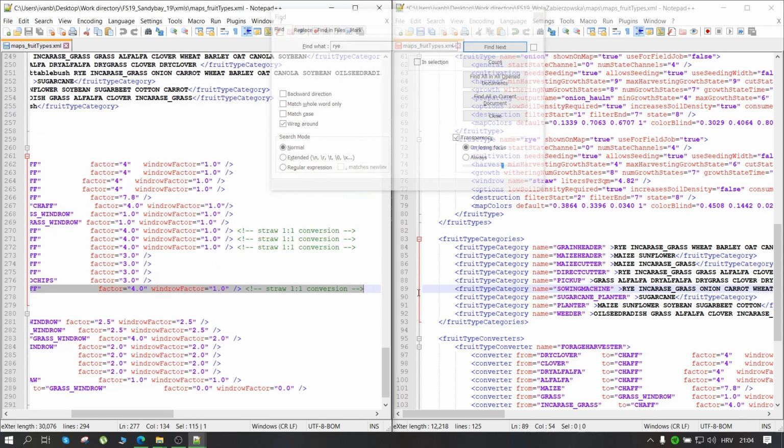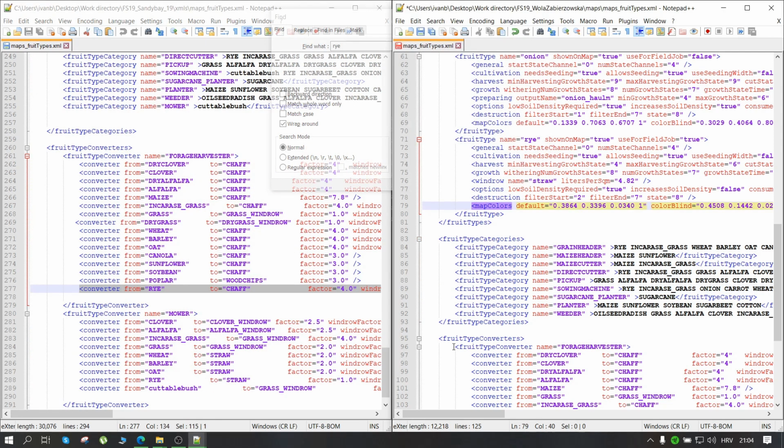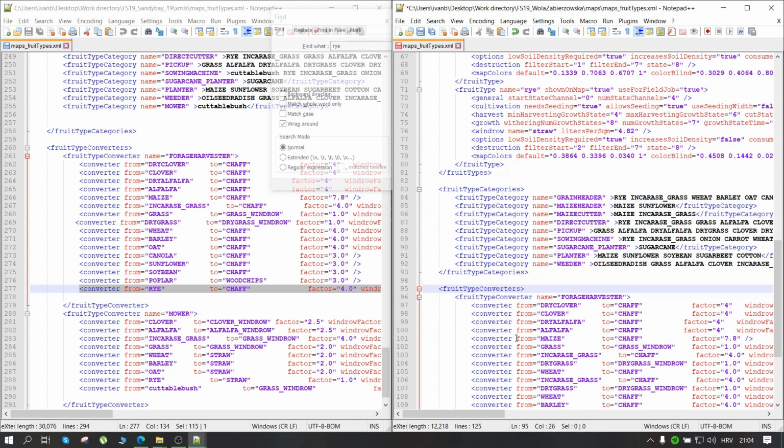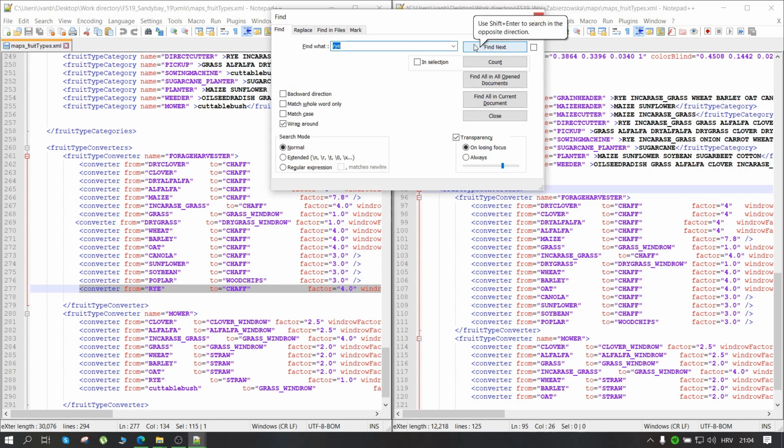I need to copy it, the whole line, and I need to find fruit type converters in my XML file. And just a moment. Yeah, be careful. As you can see, it was under, not just the fruit type converters, but under the fruit type converter name equals forage harvester. So be careful where you are going to copy things. No, even that is wrong, I think. Just a moment. No, it's fine.